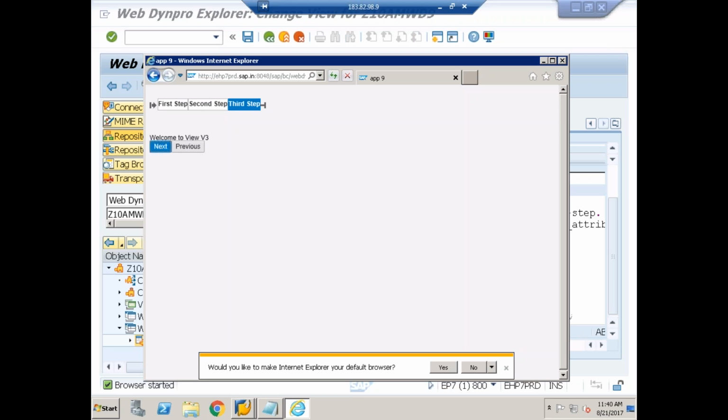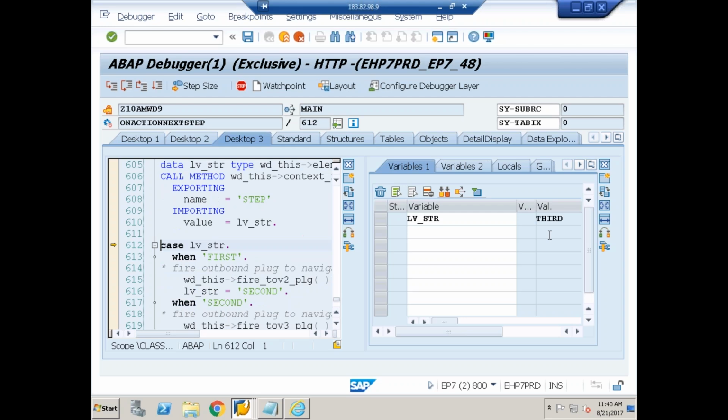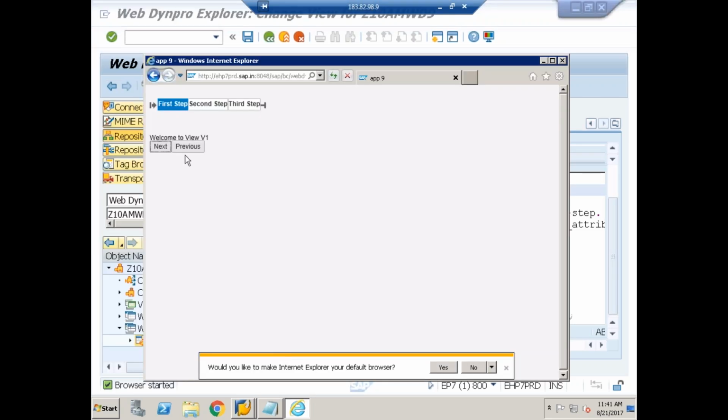The same process I have done here also. Again I'm identifying the value of the currently selected step. What is it? Third. According to my requirement, I want clockwise direction, so I want to go to first. When third, I am firing the outbound plug to navigate to view 1. I am manipulating this value to first and updating it at the context level. Done. All the outbound plugs are fired from main view only.